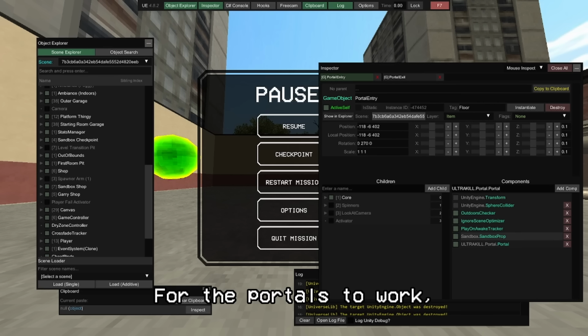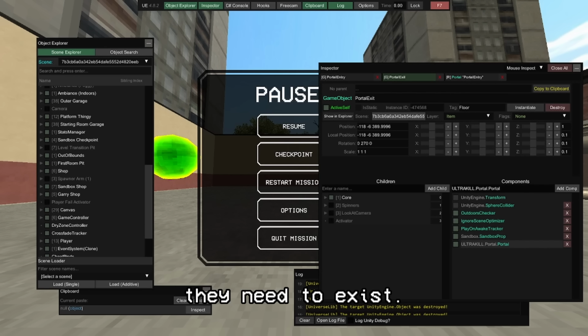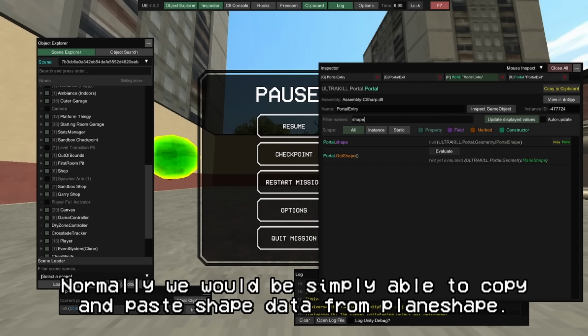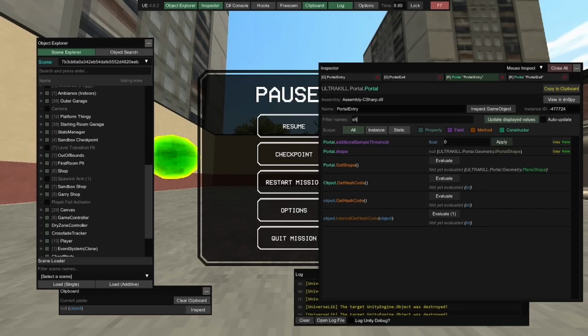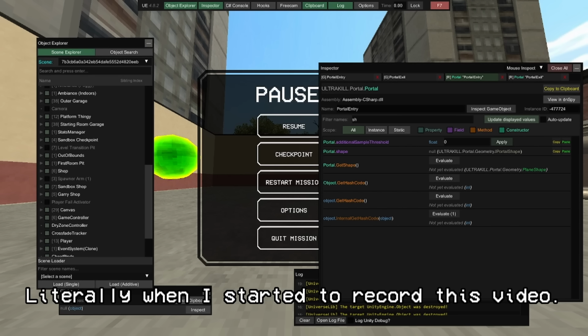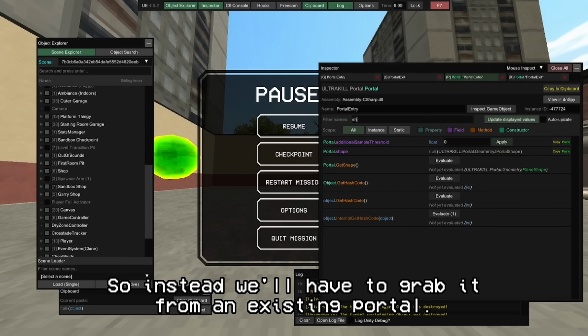For the portals to work, they need to exist, so we need to define a shape for them. Normally, we would be simply able to copy and paste the shape data from plain shape. However, Hakita released a patch that removes this, literally when I started to record this video, so instead we'll have to grab it from an existing portal.